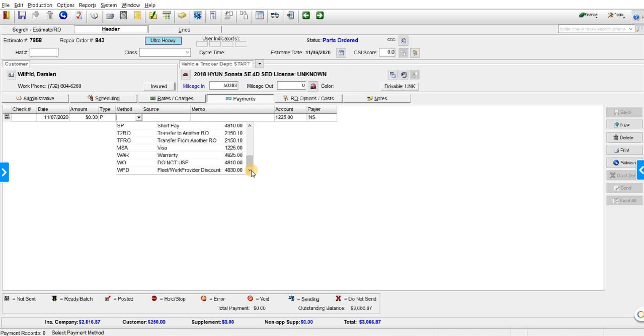It's not a short pay. It's the discount you gave them because you wanted to get that type of fleet account. And so you'd have a payment of $225 in this case that would go to the revenue adjustment account of fleet work and provider discount.